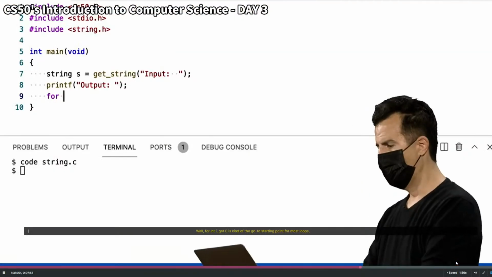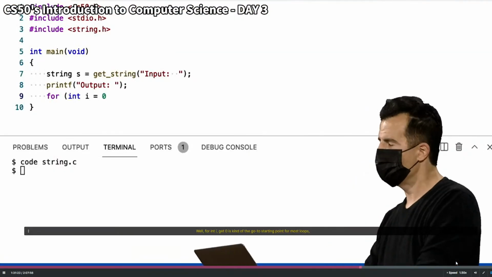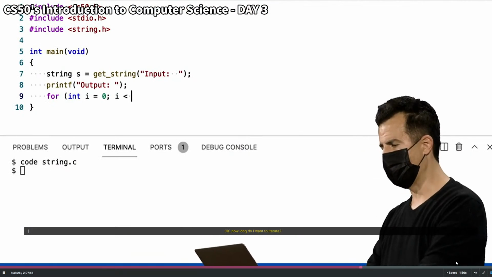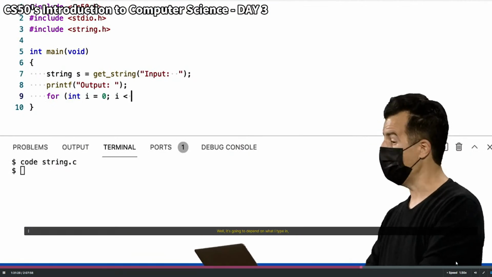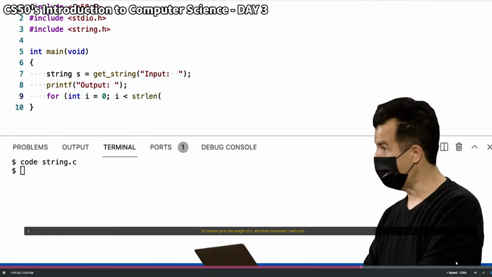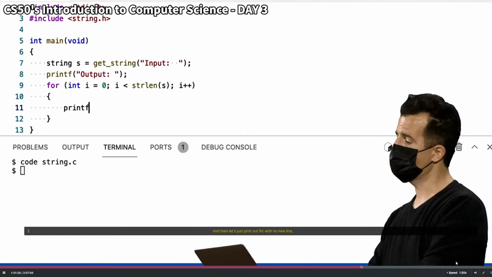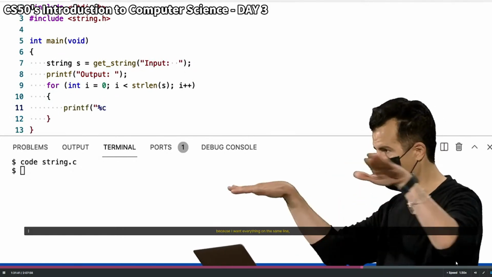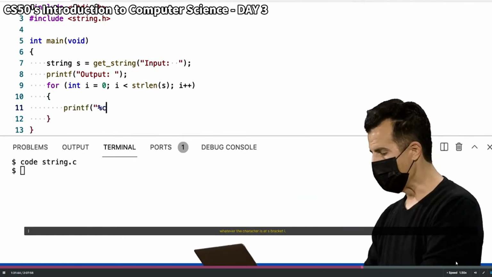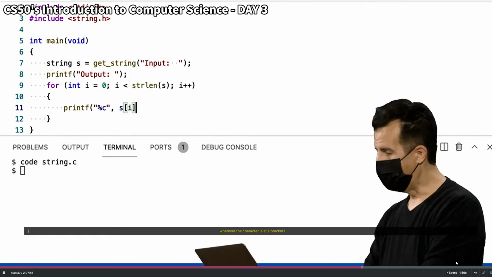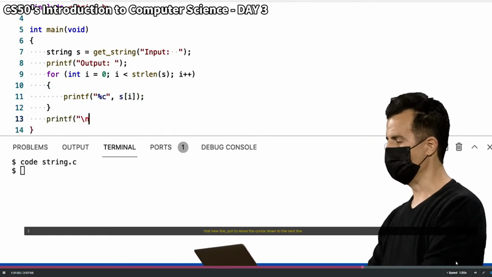So how can I do that? Well, for int i gets 0 is the go-to starting point for most loops. i is less than, OK, how long do I want to iterate? Well, it's going to depend on what I type in, but that's why we have strlen now. So iterate up to the length of s, and then increment i with ++ on each iteration. And then let's print out %c with no newline, because I want everything on the same line, whatever the character is at s[i]. And then at the very end, I'll give myself that newline just to move the cursor down to the next line so the $ sign's not in a weird place.